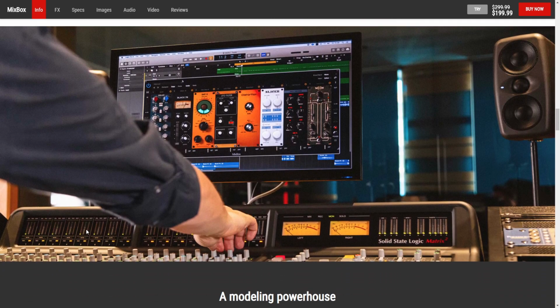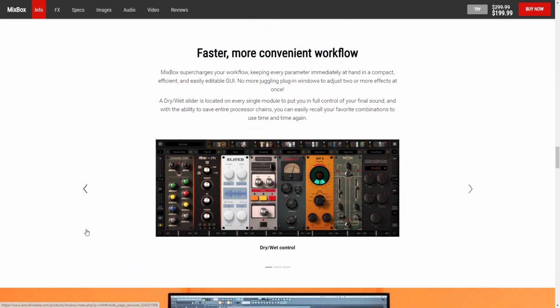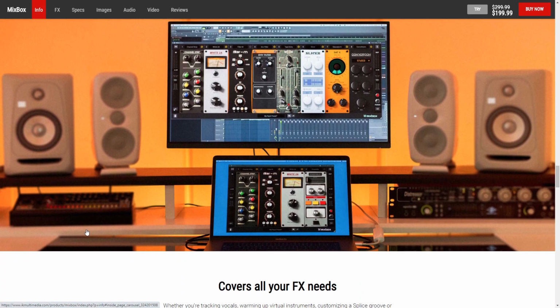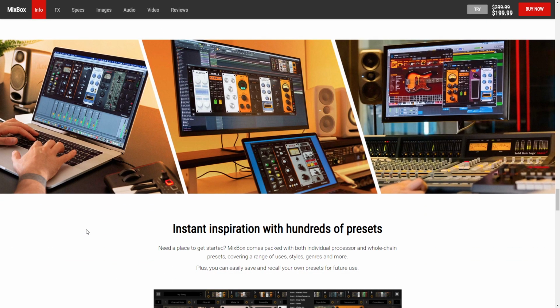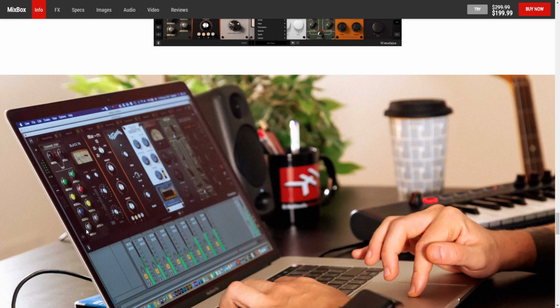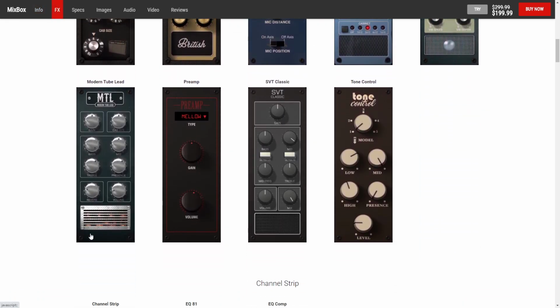All of these processors are packed into a convenient channel strip layout that can be used as a plugin in your DAW, or you can use it in standalone mode too. So not only can you save settings on the individual processors, but you can save your entire channel strip, so it can be super easy to bring up your effects chain in other projects.